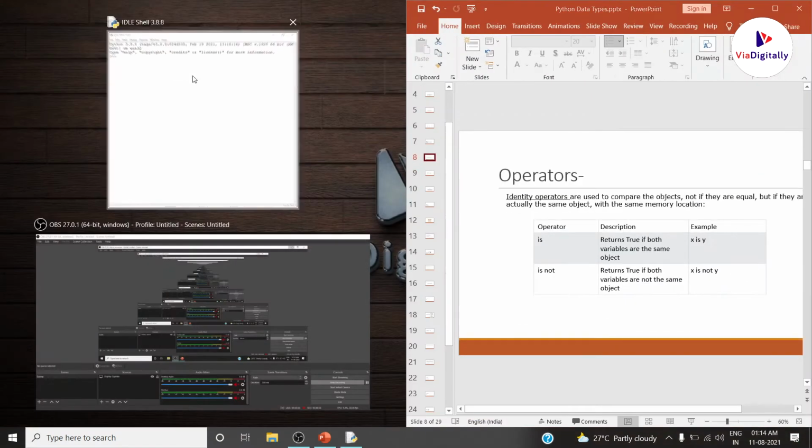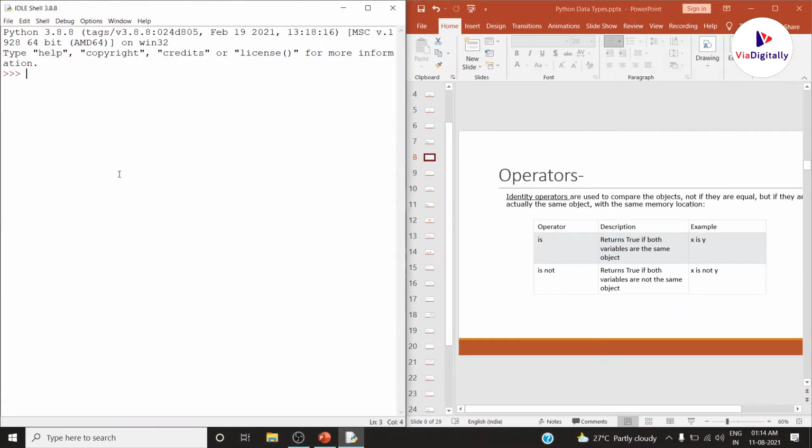Coming to real time programming, let us take x equals 2 and y equals 3. We know x is pointing to some value, 2, and y is pointing to some value, 3. We can notice they are both different. Now let us check x is y. Is x is y? No, because x is 2 and y is 3.